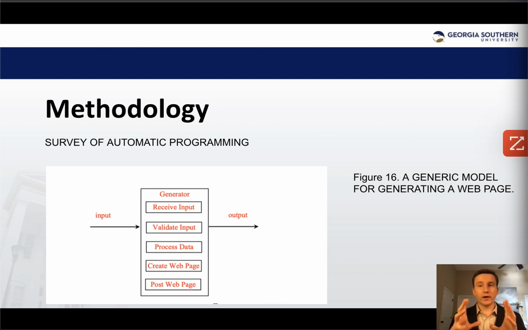In step 4, we create a web page, and this web page uses HTML, CSS, and JavaScript to produce a word matching interactive. In step 5, we post the web page. Post web page automatically posts the generated web page on a web server so that the page can be viewed on the internet.